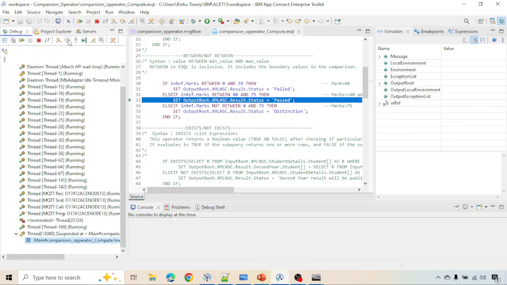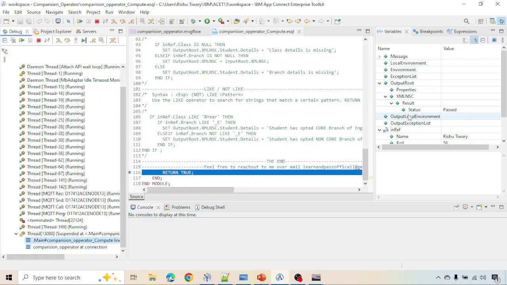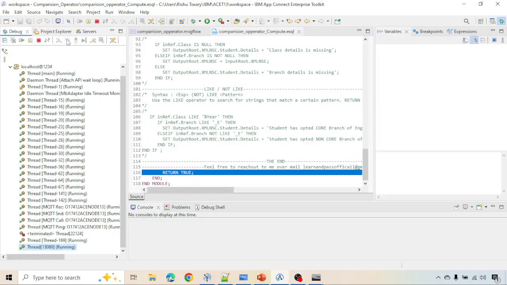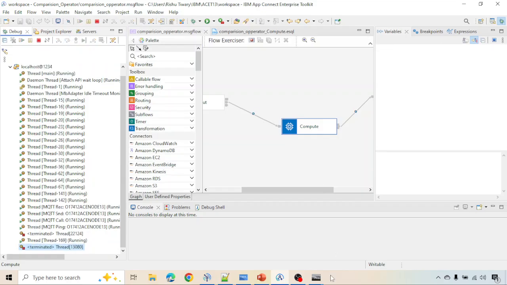So you can see it directly came here, right? After that, a field output is going to be created with the status as pass, and we are going to see the same thing in the output queue also.